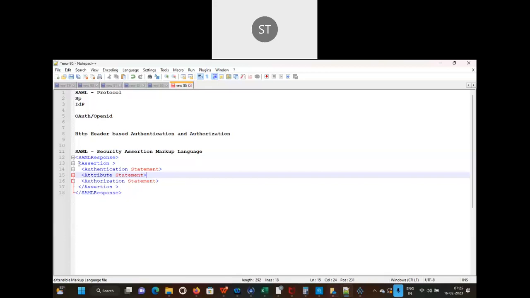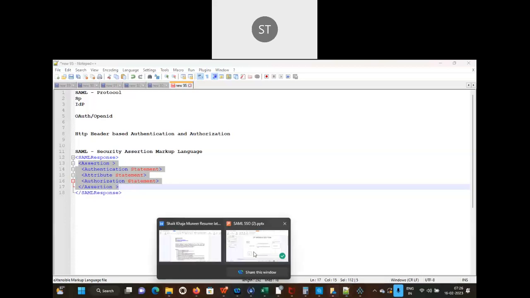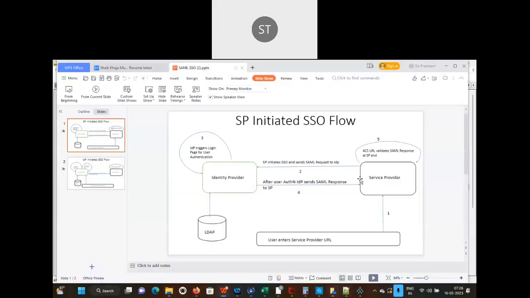Collectively, we call these three the assertion. Where will this assertion reside? It will reside in the response. Now let's go back to the diagram. Once we send the SAML response, that SAML response inbuilt contains the assertion. So basically we are sending the assertion to the service provider.